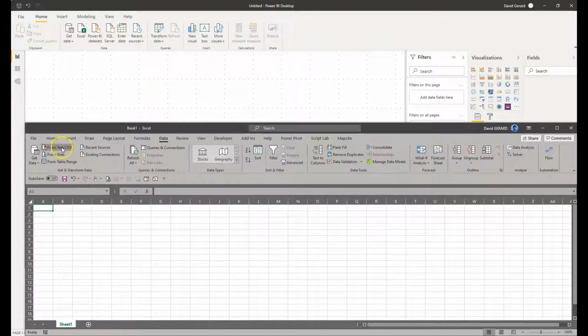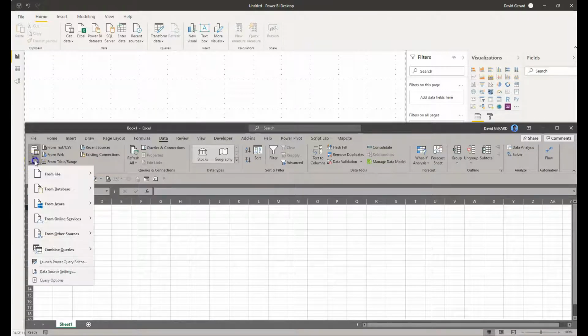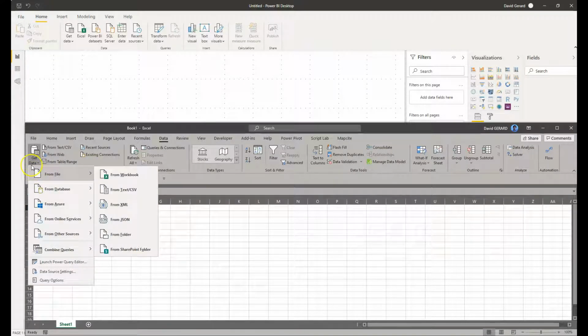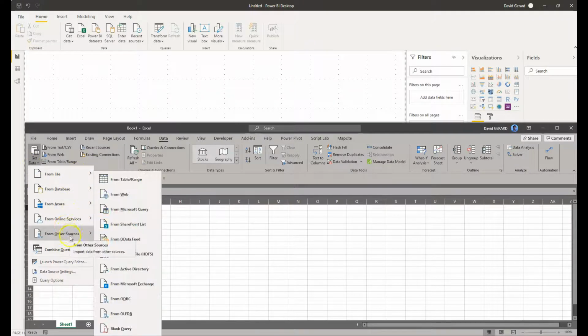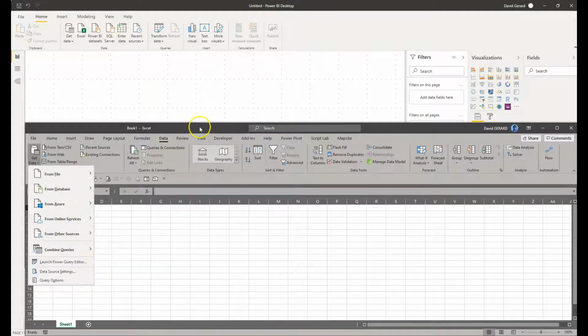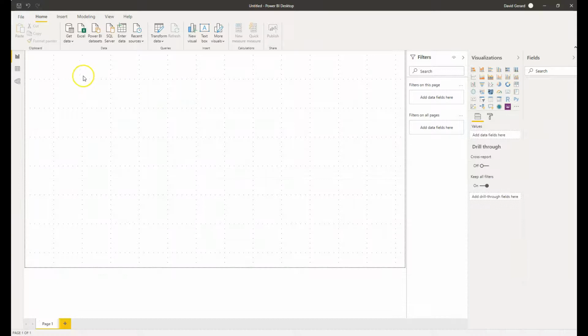So we can connect to a text or CSV file, from a web address, from a table or range within your Excel workbook, or we can access more data connections as well. So we have quite a variety of connectors that exist, as we can see here. And it's exactly the same in Power BI.